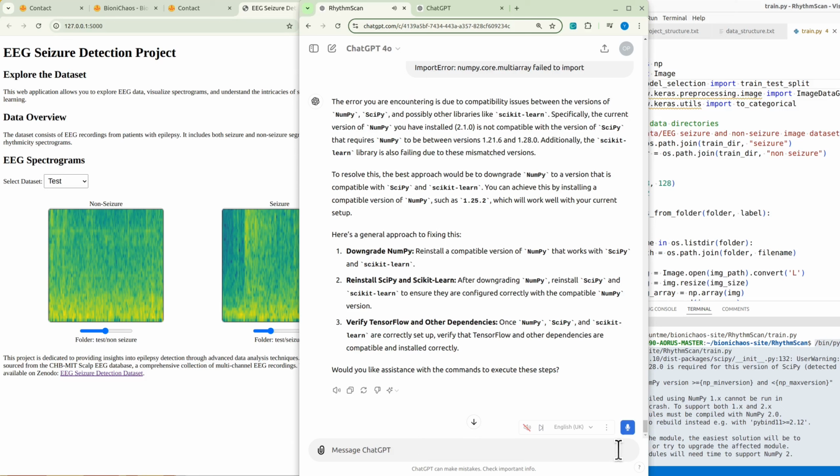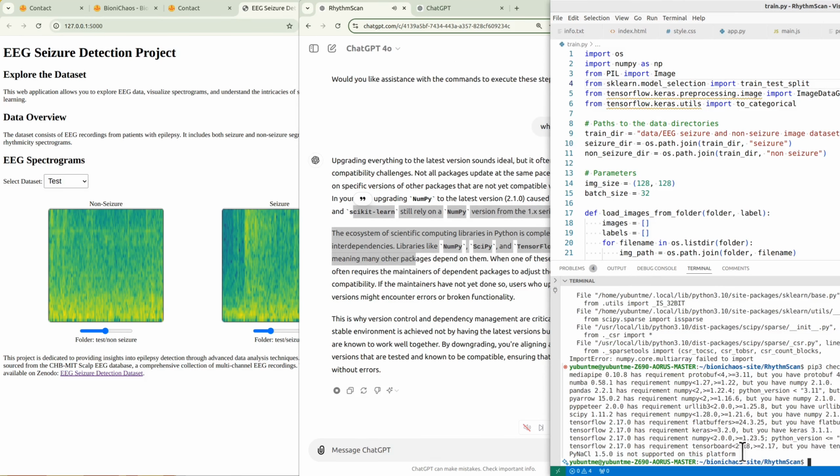Lastly, package managers, while helpful, sometimes struggle to resolve these dependency conflicts automatically. They may choose versions that satisfy one part of the dependency tree while inadvertently breaking another. As a result, developers often need to manually specify package versions and test extensively to ensure compatibility, making version control a delicate and ongoing task in software development. Upgrading everything to the latest version sounds ideal, but it often introduces compatibility challenges.